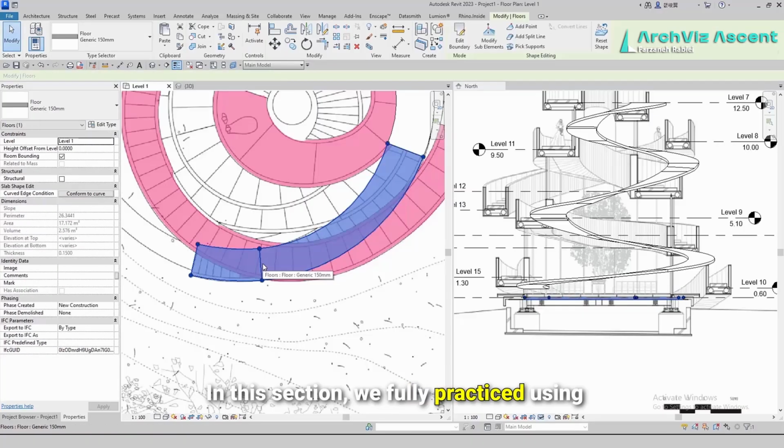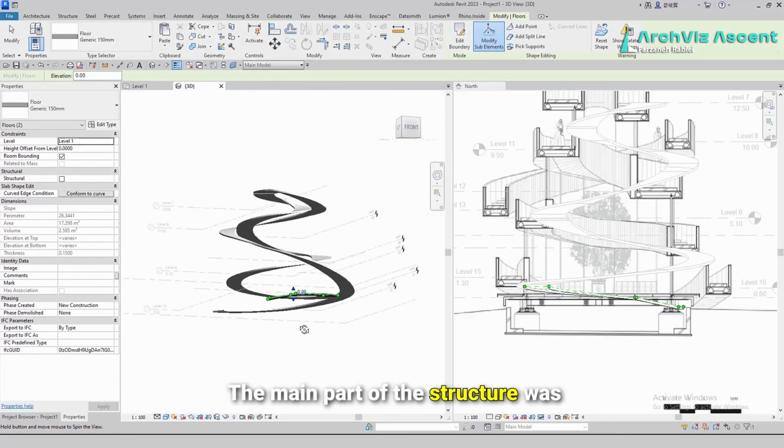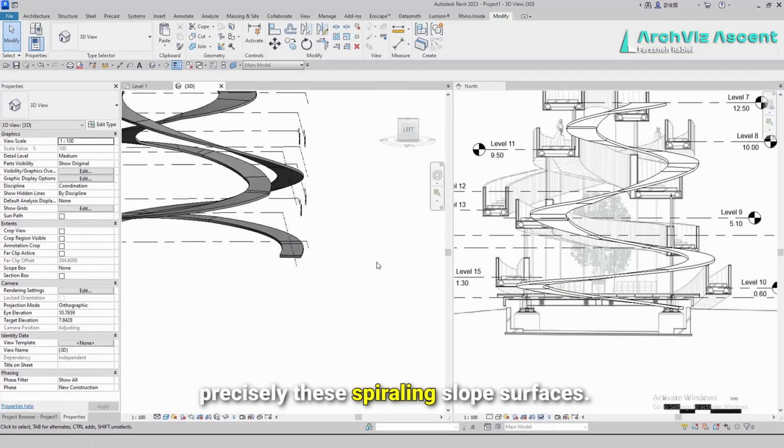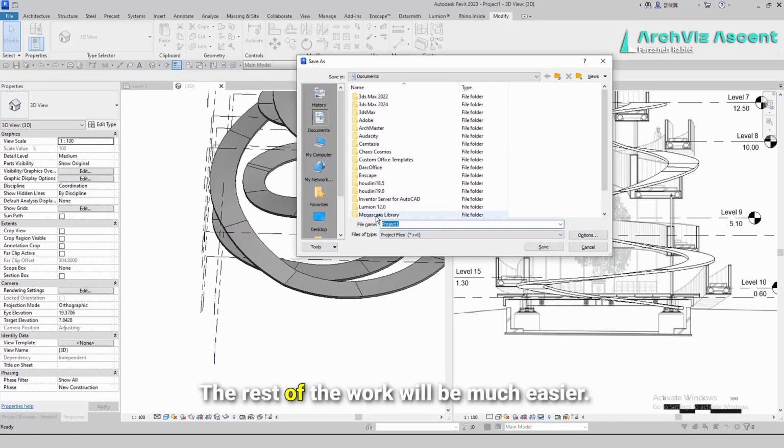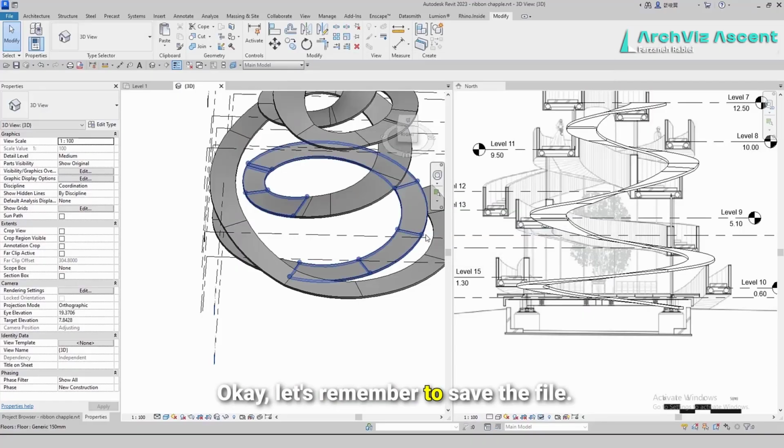In this section, we fully practiced using the Modify Sub-Elements tool. The main part of the structure was precisely these spiraling slope surfaces. The rest of the work will be much easier. Okay, let's remember to save the file.